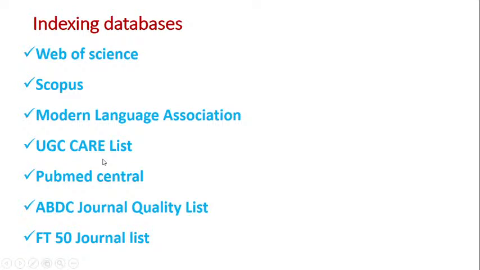And the UGC CARE list. I showed that; in India, all the research scholars are supposed to follow the UGC CARE list, and they need to know how the updates are going on. Then PubMed Central is completely biology and medical, nursing, physiotherapy, this area. And the ABDC journal quality list, and the Financial Times list, these are for business, social studies, business administration, economics, everything. These two indexes will take care of that, right?